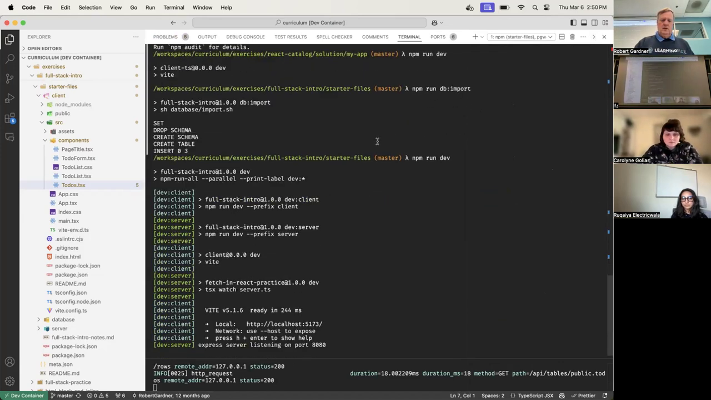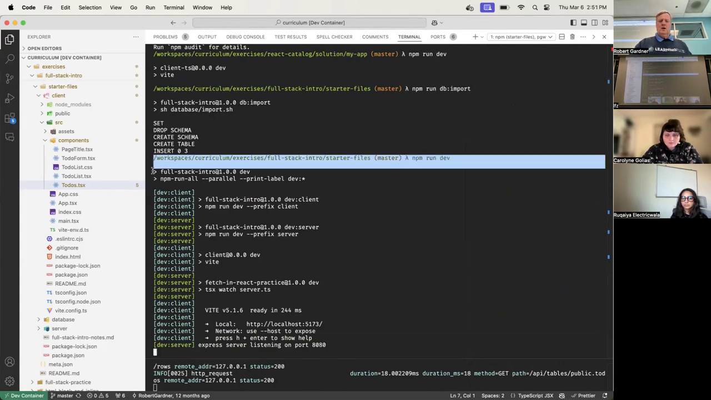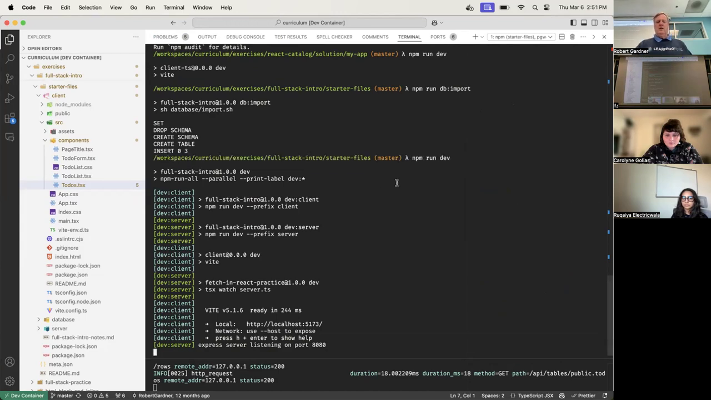Here's where it is from starting right here. This is where I ran my npm run dev, and you'll see what it does is it says, okay, it's going to run the dev script in full stack intro, and that tells it to do the npm run all in parallel with print label dev colon star. So we looked at that just a moment ago. What that says is run this script here, npm run dev prefix client, and that says go to the client folder and do an npm run dev. So this runs our client.